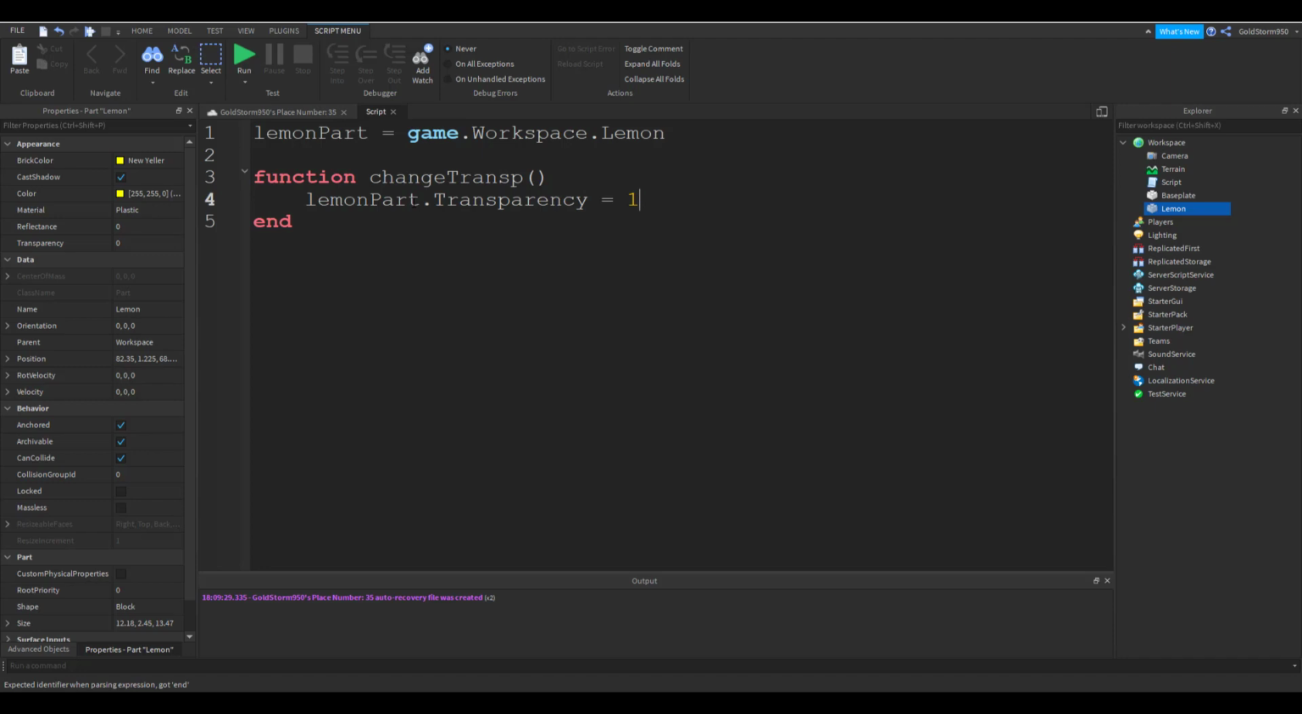I'm going to do lemon part dot transparency is equal to 1, and I'm going to wait 1 second and copy this, paste it, and set it equal back to 0. So obviously right now transparency is 0. So whenever I call this function, it's going to change the transparency to 1. So it's going to make the part invisible, and then wait a second and make it visible again.